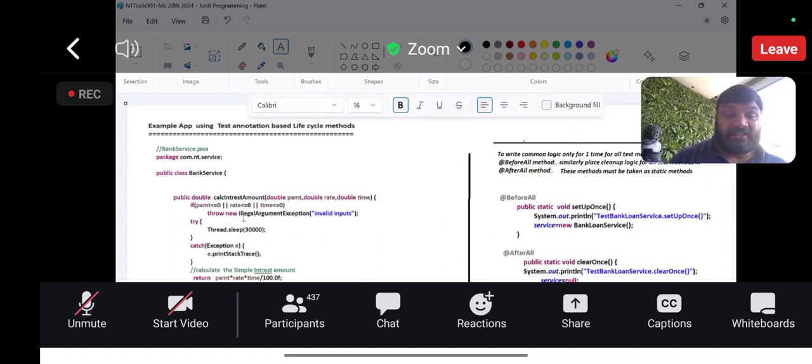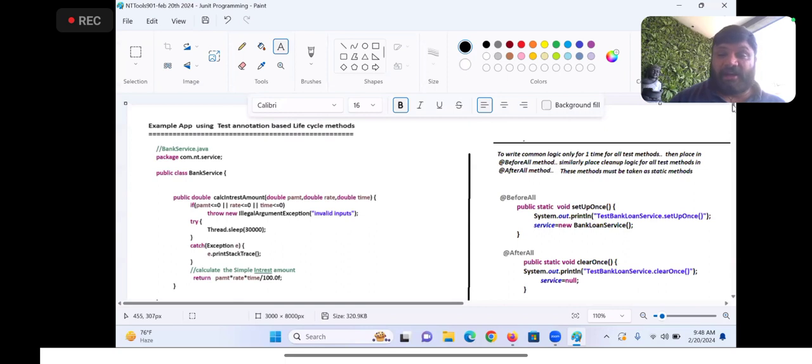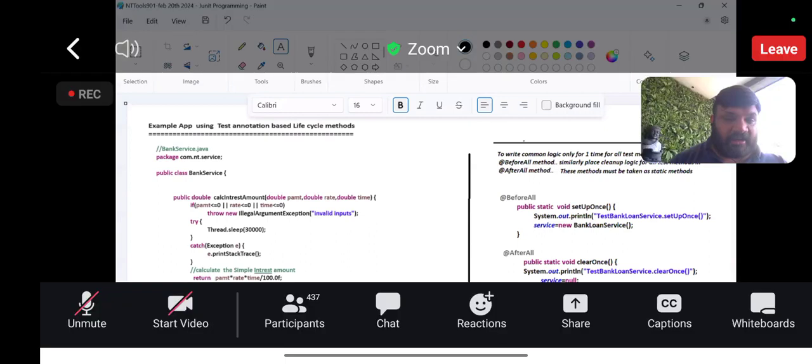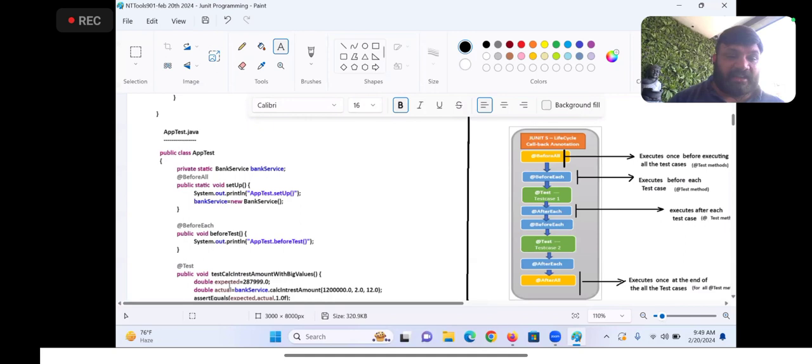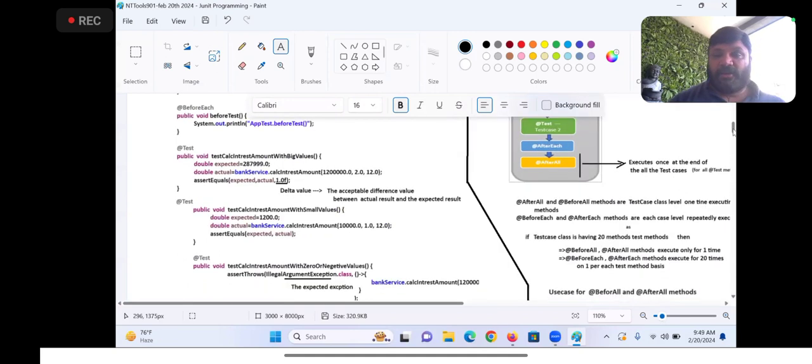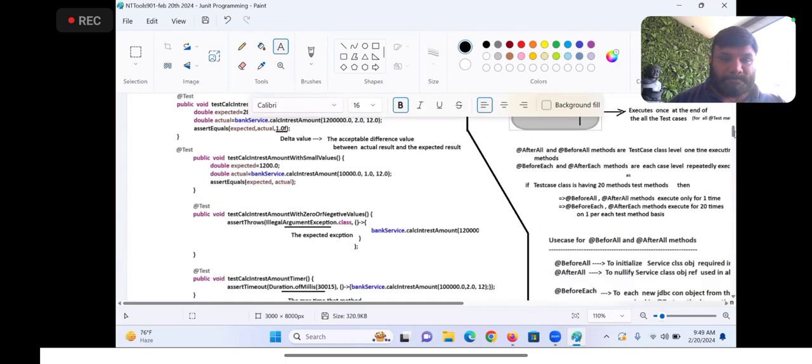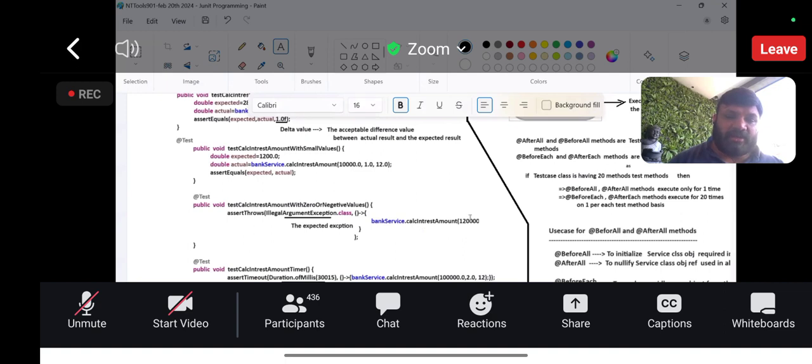This is very interesting. When zeros are there, I want to get an exception. I want to check whether the expected exception is coming or not. For that, we should use assertThrows, guys. Should come means should come. In assertThrows, you have to write the code.